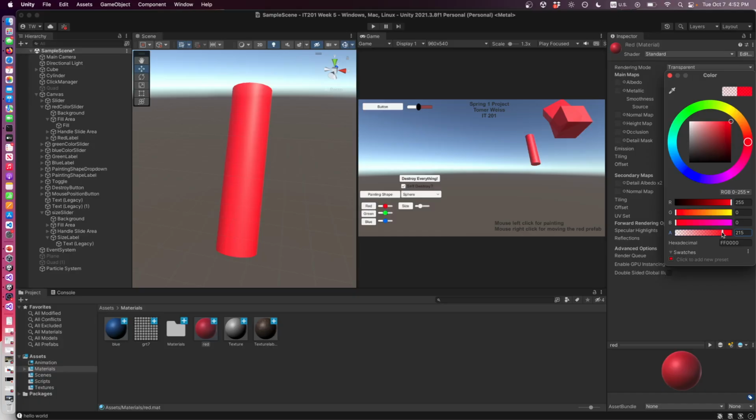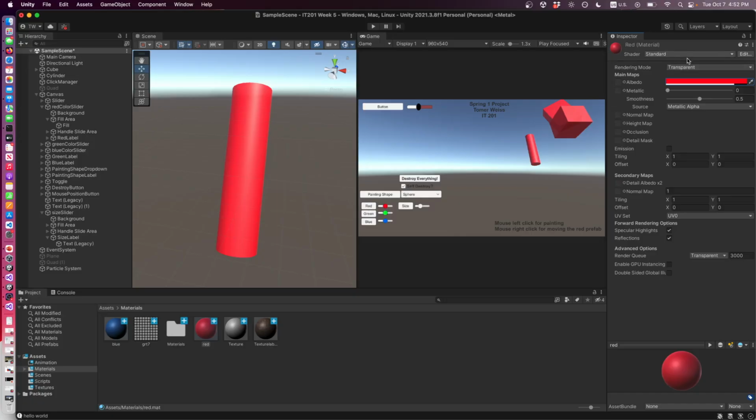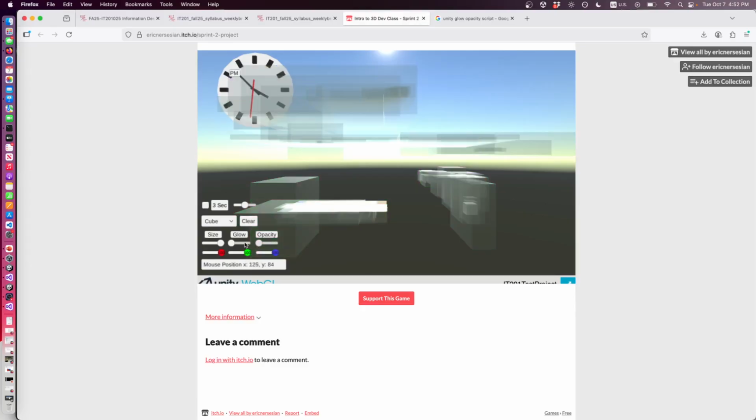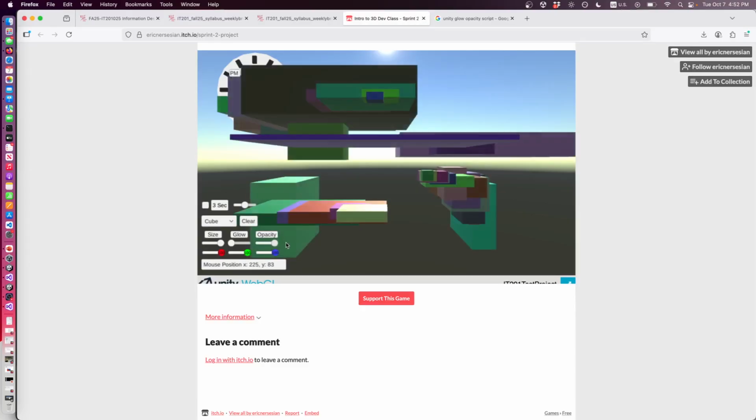Any questions on this specific rendering mode, transparent versus opaque? To do any kind of opaque effect versus transparent effect, as you see here, we actually need to set the material to be transparent.